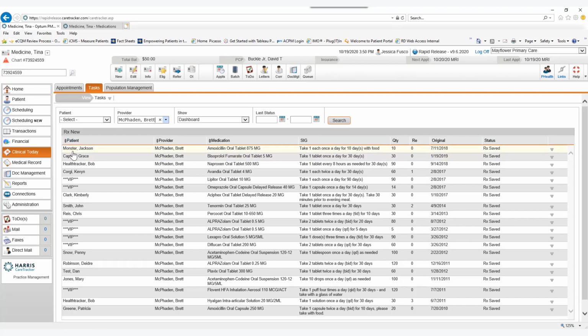So here's my patient, the provider, this is the medication, this is the SIG, the quantity, and the original date it was saved. Now here I can reject it, I can print it, I can send it electronically if I need to. I can fax it if I need to, and I can also see the log. So this is where they would be able to send that electronically if they needed to.